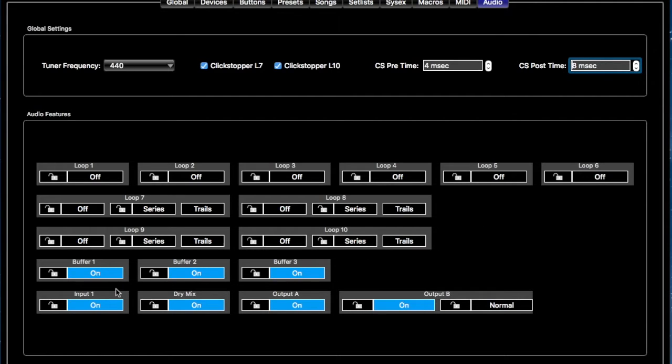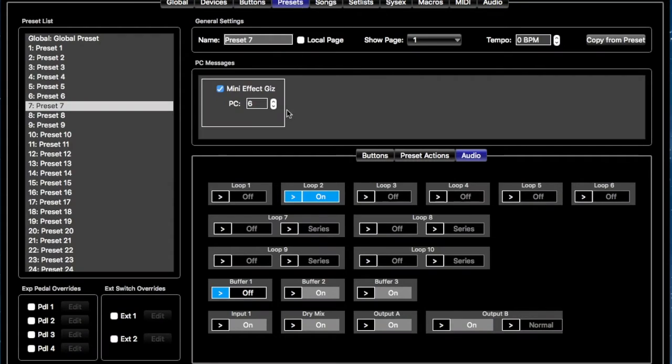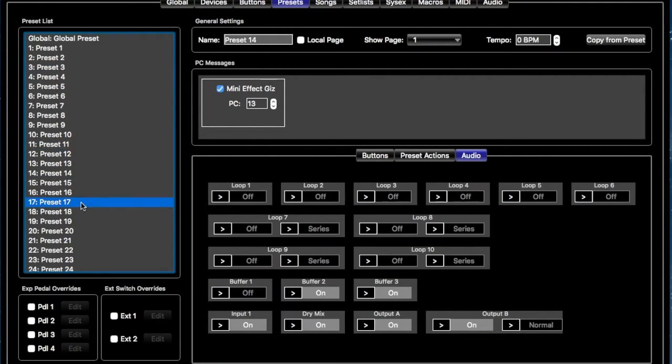As far as, say, for example, I say buffer 1, we're going to turn it off globally. So now we go to the presets, and if you look at all these, the buffer is off in all of them. Even the one where we said it was an override, it's overriding it, but still setting it to off, so it kind of doesn't have any effect here. But that override sticks around.